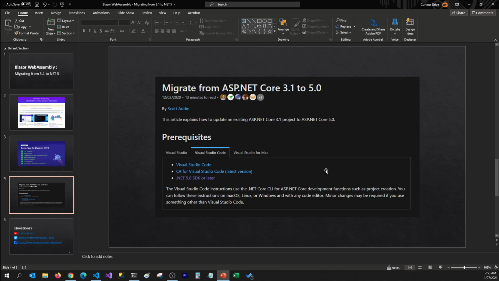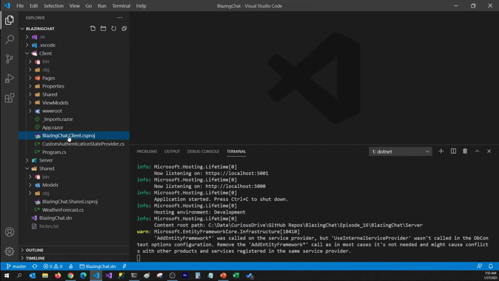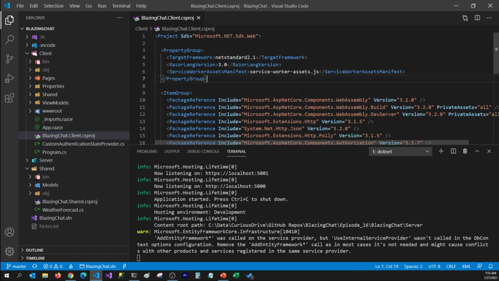But before I go to that article, I just wanted to show you my project. I've been working on this project for some time now. It's called Blazing Chat application. And if I open my proj file here, I've been using 3.1. I'm targeting .NET Standard 2.1 to run my application.